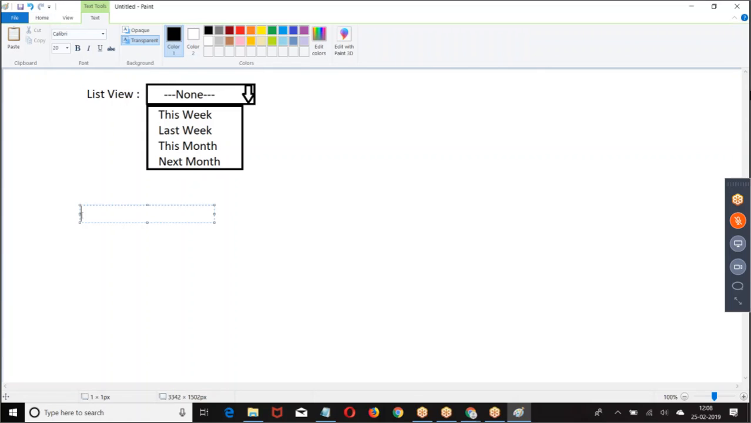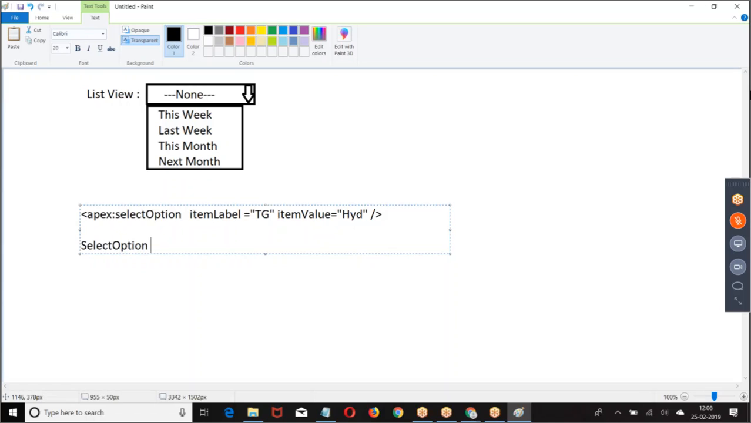Now, how to create a pick list? In Visualforce, if you want to create a pick list, how do you create it? With apex:selectOption, with item value and item label. The same thing, if I want to create using Apex, there is a predefined Apex class called SelectOption. SelectOption op = new SelectOption(itemValue, itemLabel). The first one should be the item value, the second one should be the item label.